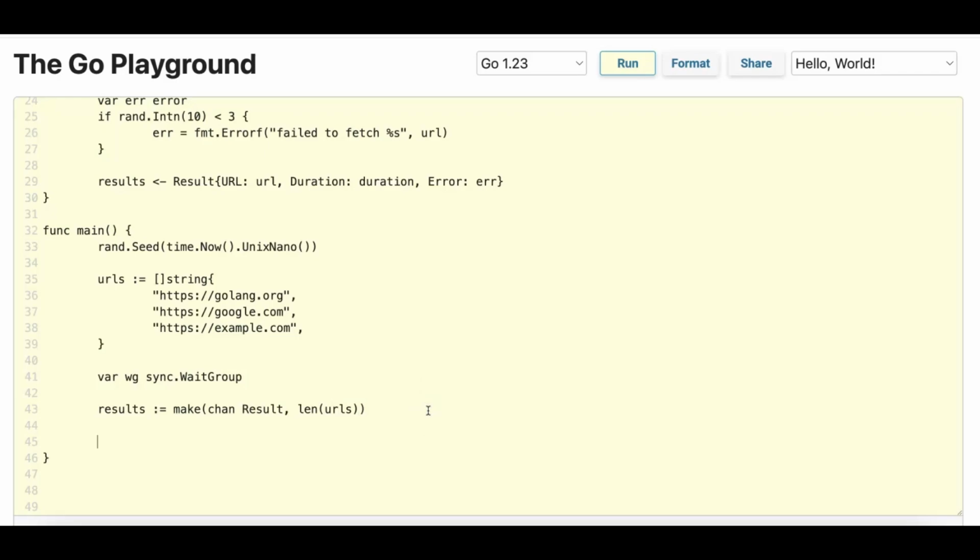So for each URL in our list, we're going to launch a new goroutine to fetch the URL concurrently, and we're also going to use sync.WaitGroup. So we're going to iterate over the URLs: for index, url := range urls. Since we don't care about the index, I'm using the underscore to ignore it. Let's increment the waitGroup by 1, telling it that we're adding one new goroutine. We do this by calling the Add method, wg.Add(1).